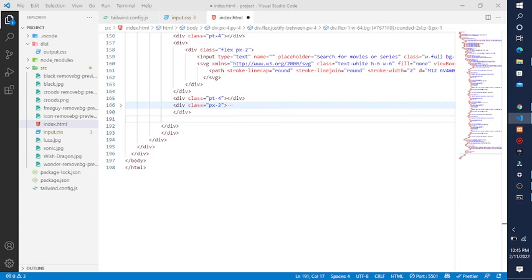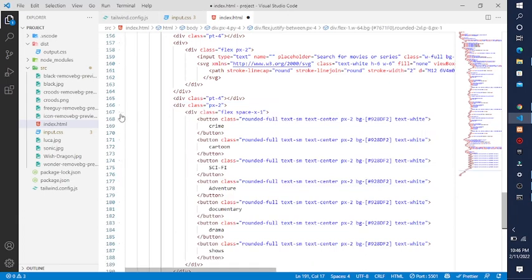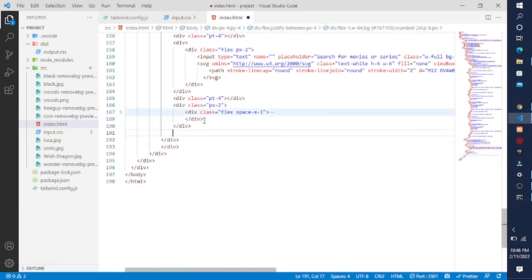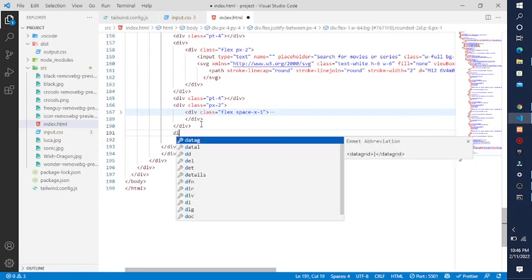Okay, yeah, so under here, I want to have a padding top of 4 also. Padding top of 4. Then under there, I want to have div padding horizontal of, I think, 2 is okay. Let's just span text XL dot text. So the text white.